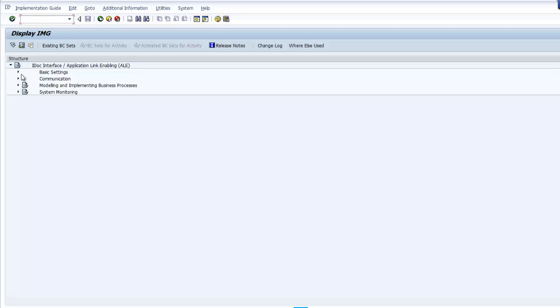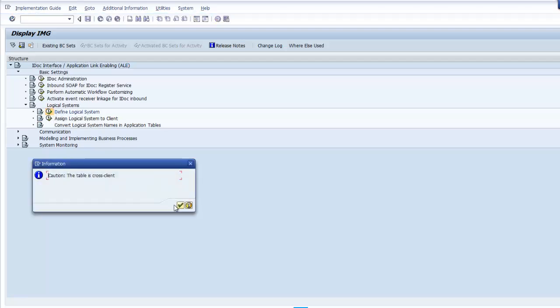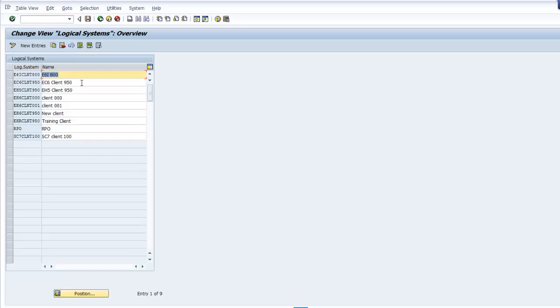Once you open this, go to basic settings, then go to logical systems, select define logical system. So this logical system is nothing but a table maintenance view wherein you can maintain some data. So what I did, I maintained the data with the name E6i CLNT 800. So the nomenclature goes like this: E6i is my system name, CLNT is hard coded, 800 is client. So I just maintained an entry here, E6i 800. So this is going to be my target.